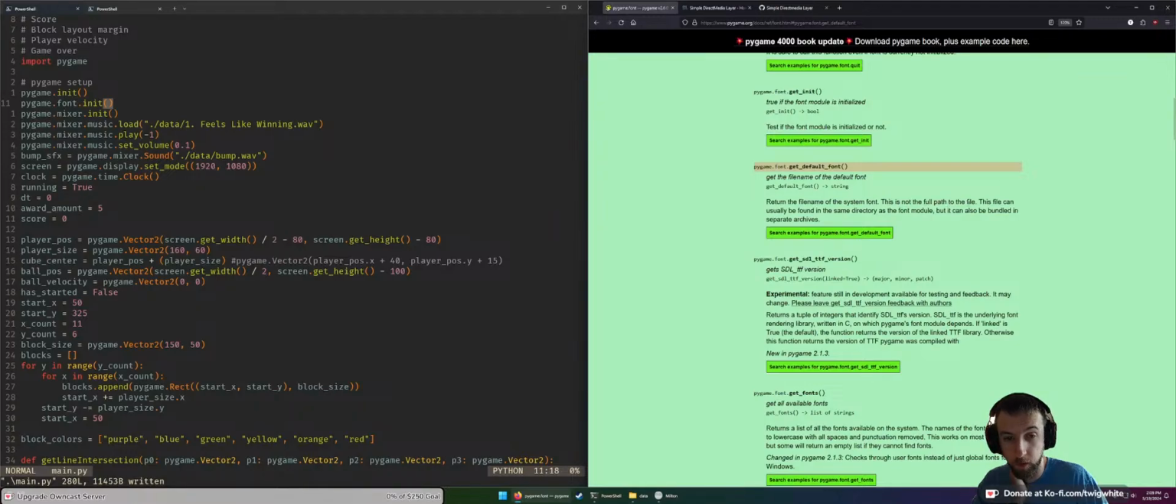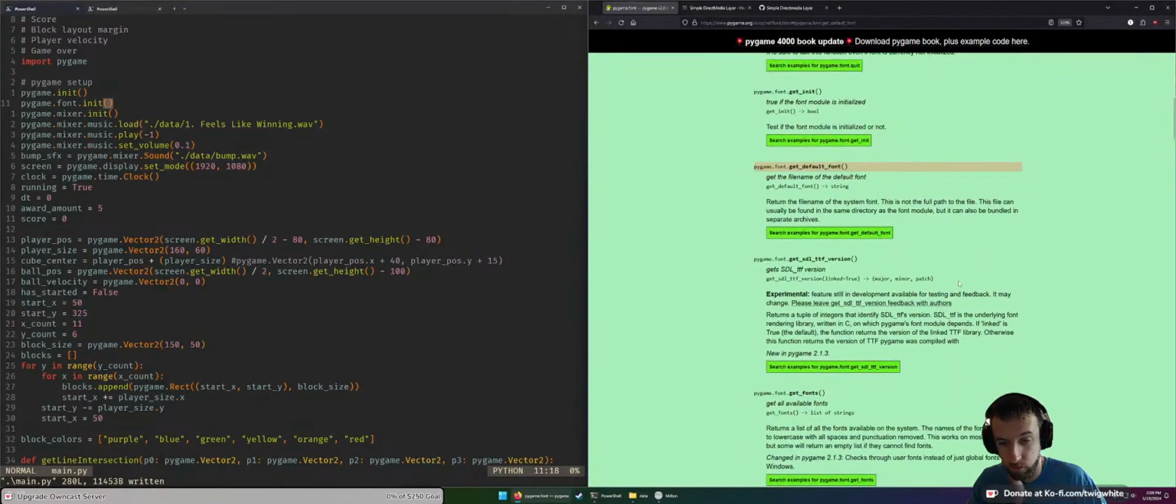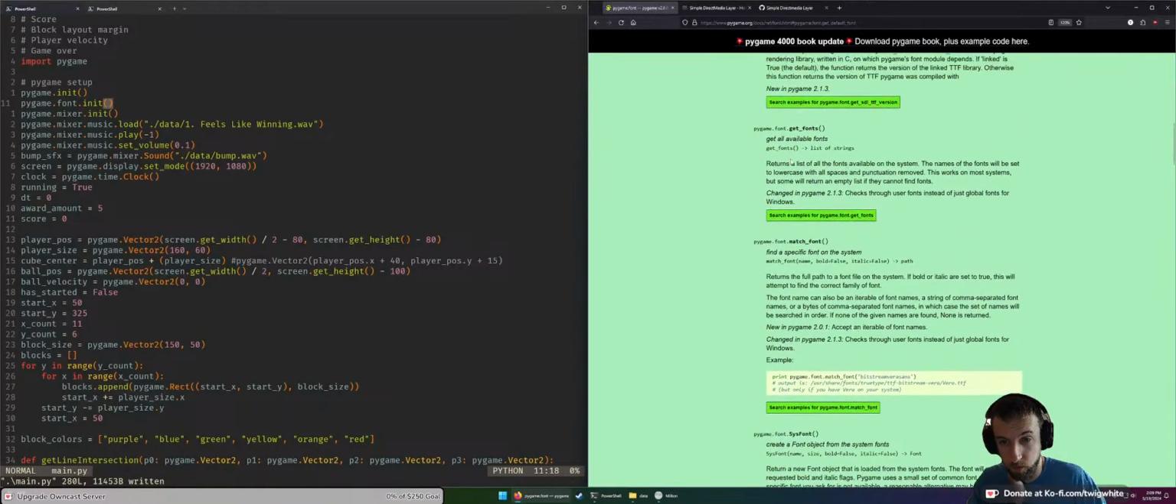This is not the full path to the file. This file can usually be found in the same directory as the font module, but it can also be bundled in separate archives. In terms of the fonts available in the system, the names of the font will be set to lowercase with all spaces and punctuation removed. Most systems, but returns empty.